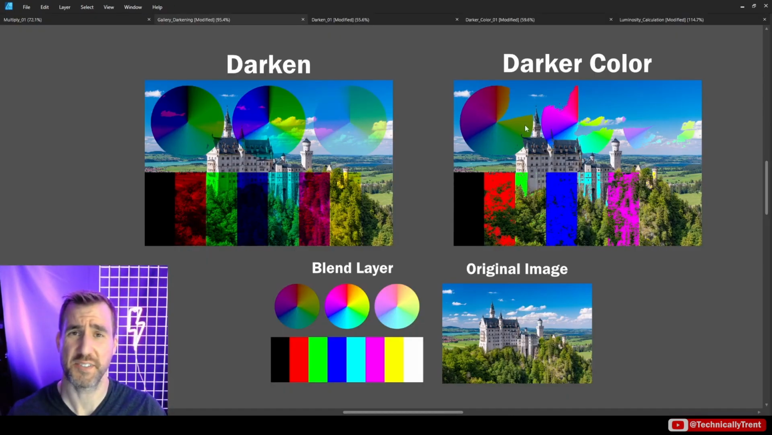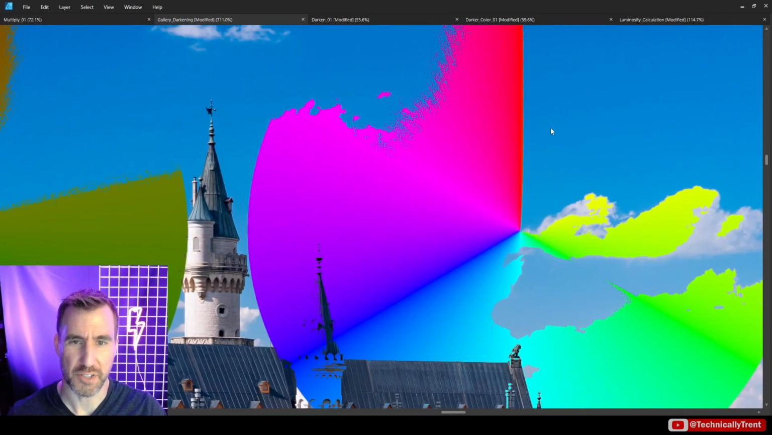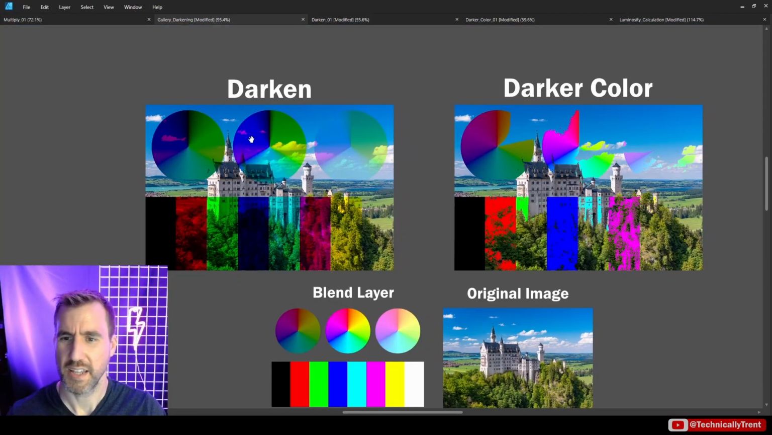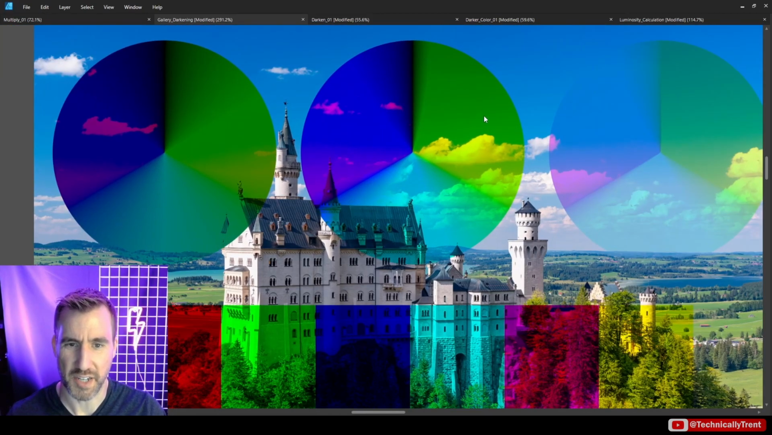So just to summarize this section again, I'll show it with the color templates. You can again see darken blending things quite nicely, and darker color having a much harsher edge to things. If we zoom in closely, you'll see it much more clearly. It's obviously choosing either the entire top pixel or the entire bottom pixel. And then if I go to darken, it's blending in a little cleaner.